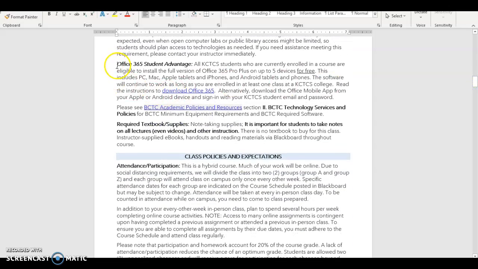Every student on campus has access to Office 365. And if you control click to follow this link from the syllabus, you can find the instructions on where to go to download Office 365 to your PC or your laptop. So that is a very handy thing. You're going to need Microsoft Office. You're going to need Microsoft Word specifically to do the assignments you're going to have to do in this class. You can also look at these other things. There are policies on our technology use and that kind of thing. You can look at those on your own.